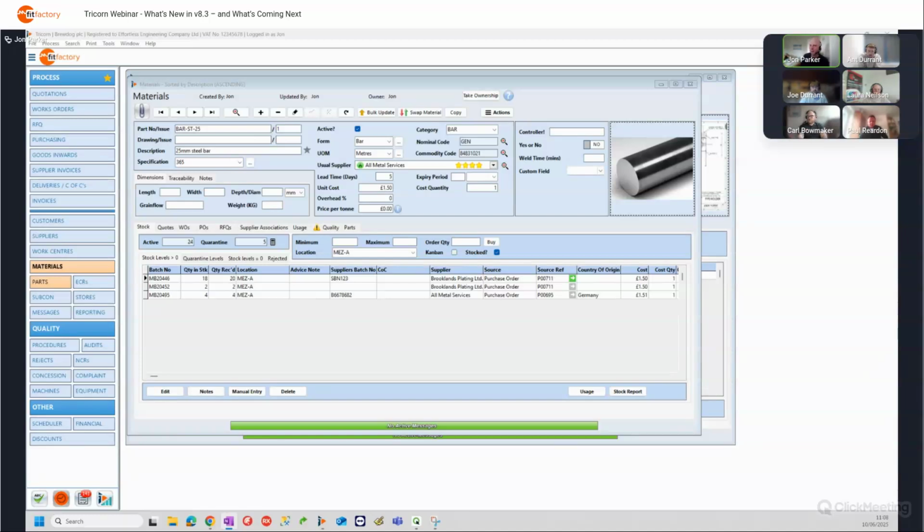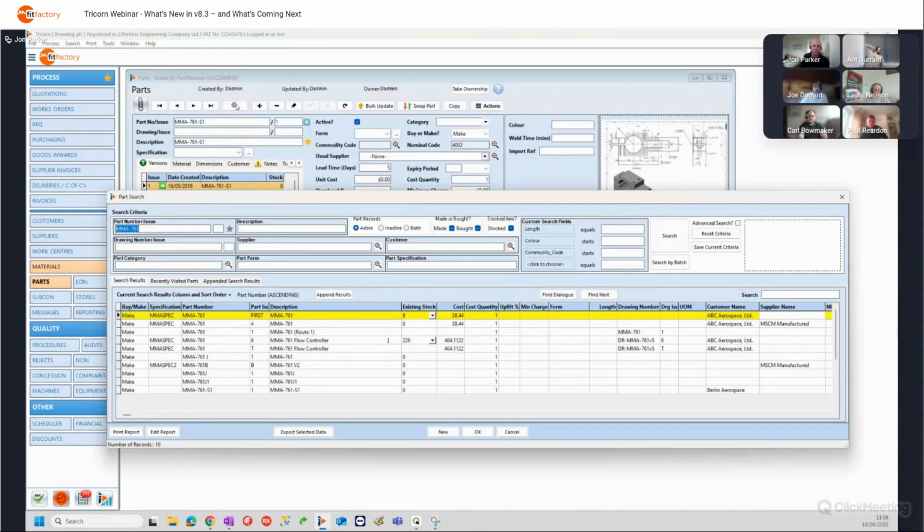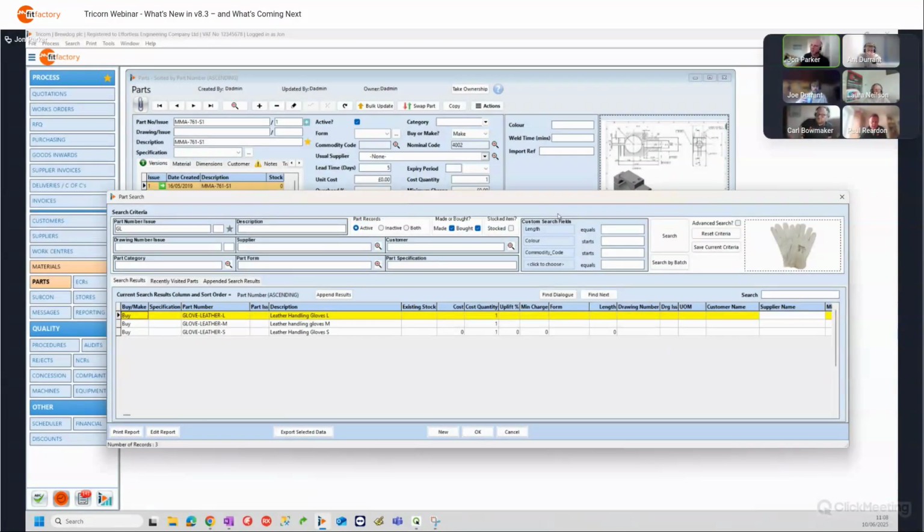Let's just flip back to parts a second. Bear with me. Right. So searching for parts, I'm looking to show you the non-stock parts feature that's in 8.3. So I'm searching for parts beginning GL, and I've got a stocked item checkbox here, which I can set to non-stock parts and search. And I've found these non-stock glove items that I've defined.